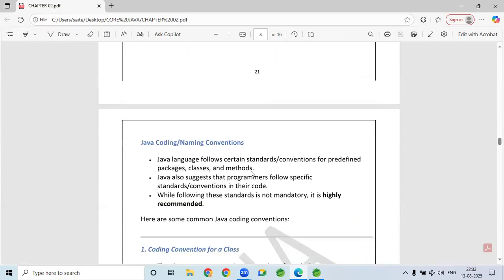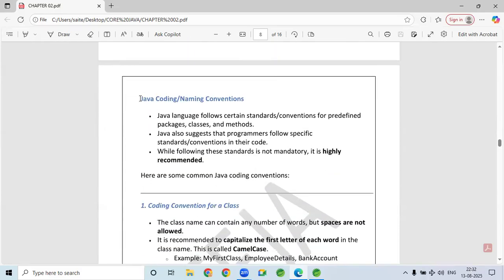Now, what are the Java coding standards? That means coding and naming standards here. For the Java language, we have some coding and naming standards for classes, methods, and interfaces. Some rules and regulations are provided by Java. So what are the rules and regulations here?